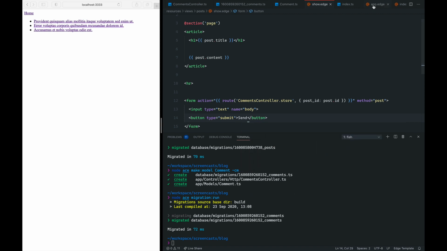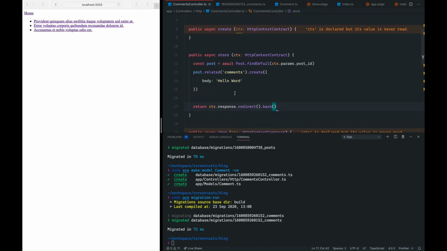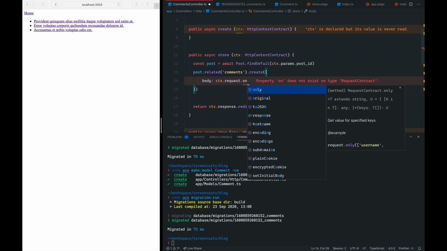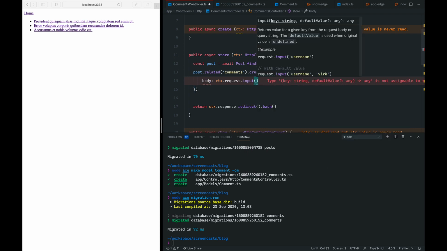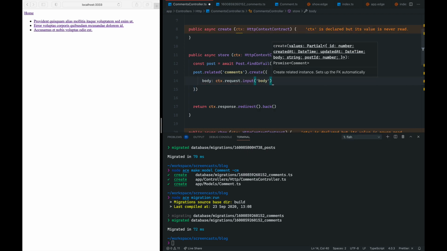So if we go back to our controller now, here I want to get the body. To do that, I'm going to use the ctx again, request, and here we have multiple fields like only, input, and in fact I'm going to use input body. So let's get back to this.